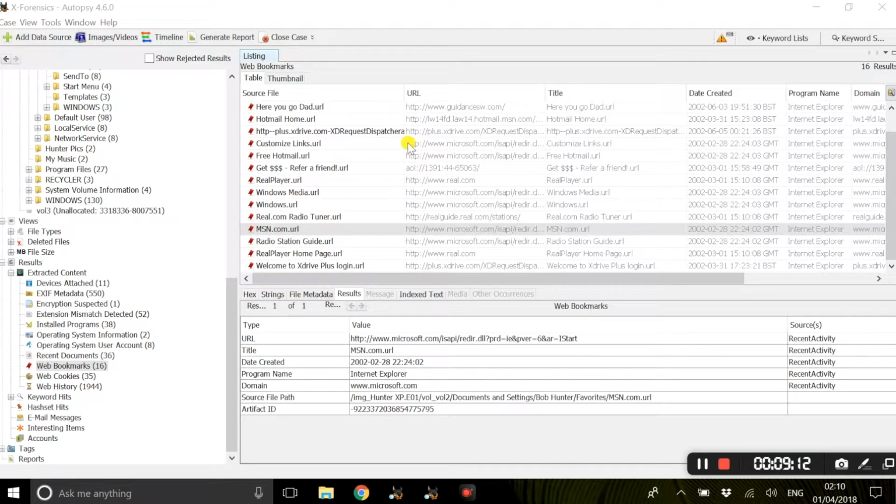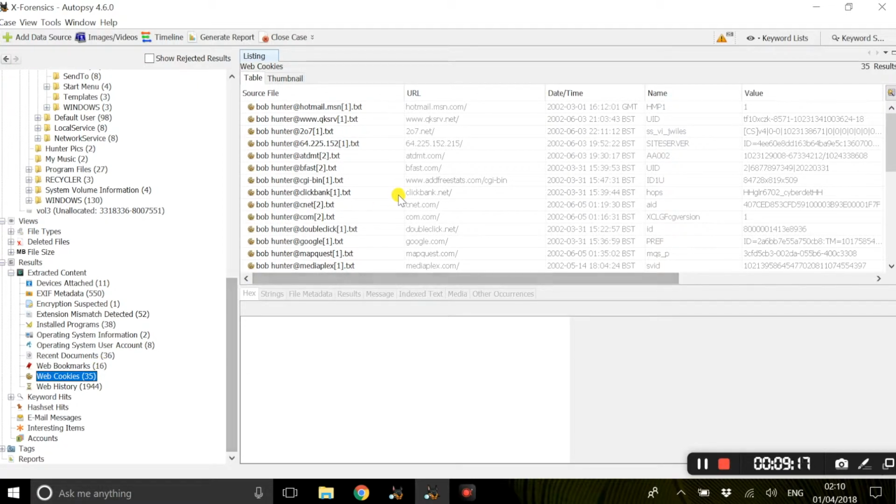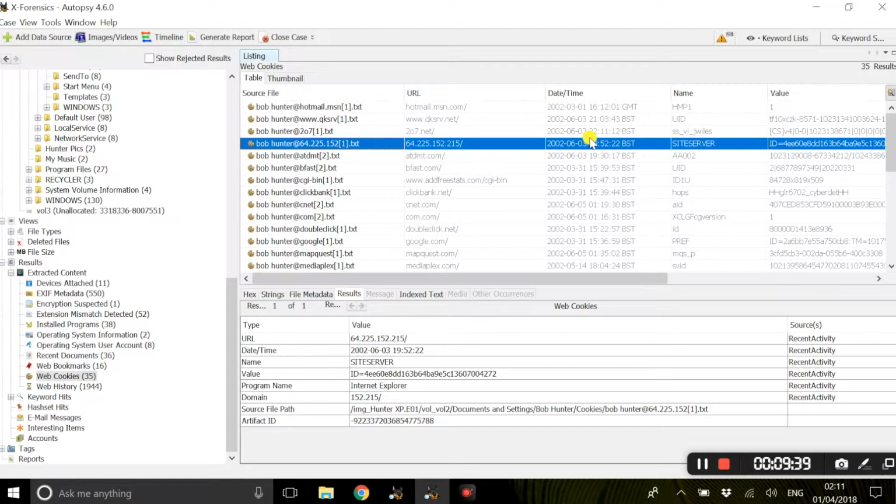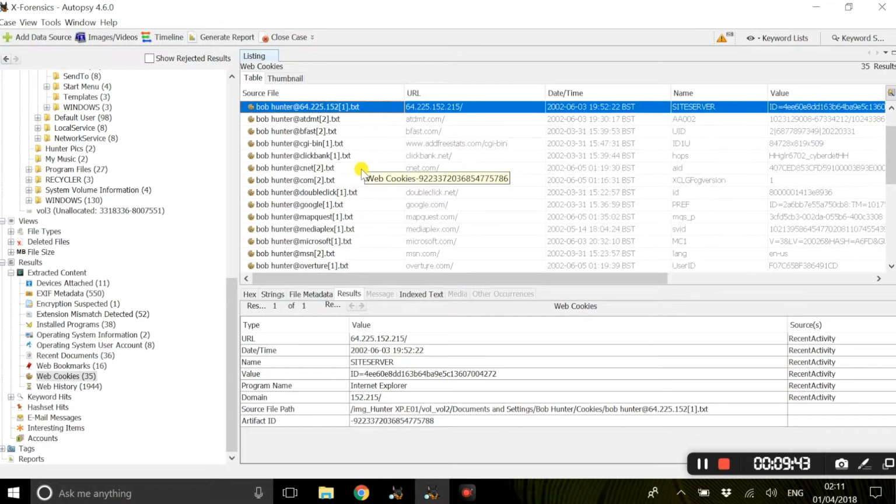And the next section we will look at is the web cookies. Now, web cookies is very similar to web bookmarks. Web cookies basically help to save information from users from different sites. Now, they are very useful because we can retrieve passwords, locations, and when these sites were actually accessed, so their dates and their times.